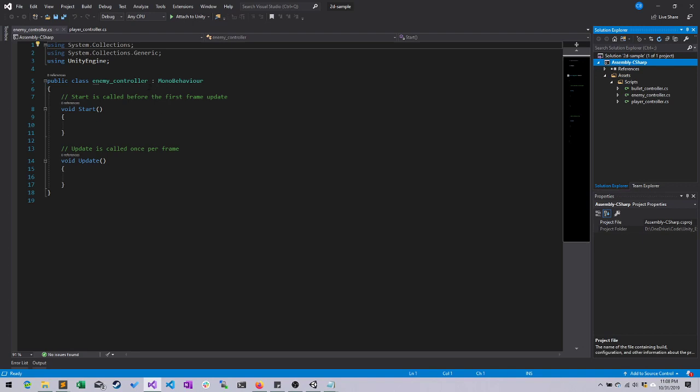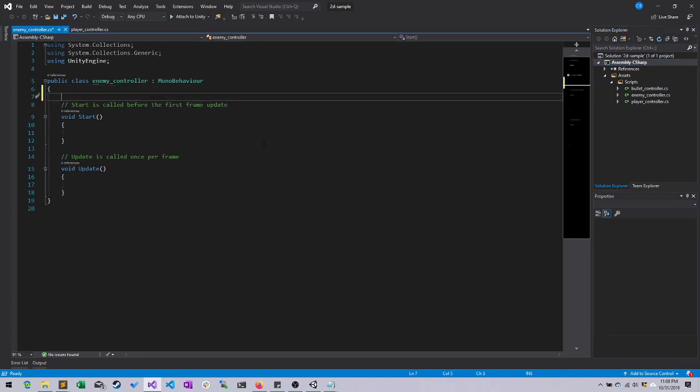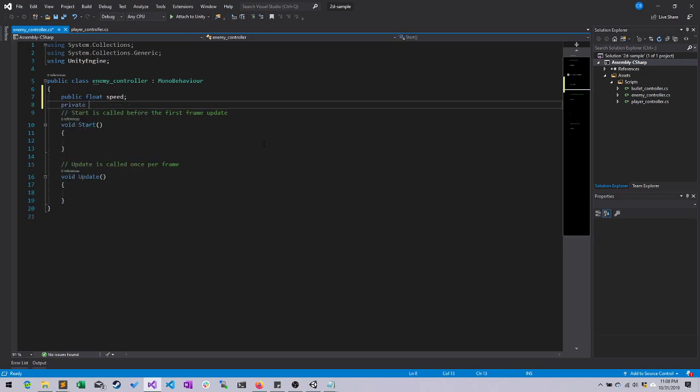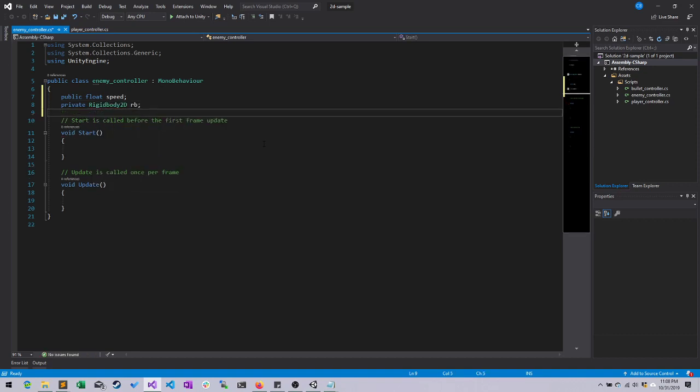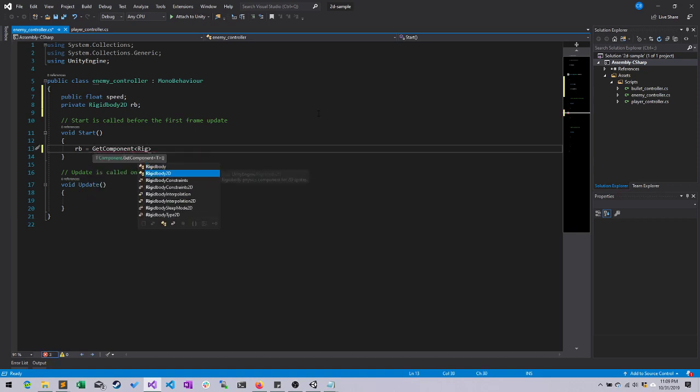Now, for our enemy controller, we want the enemy to operate with the same base principles as the bullet and player, which means it's going to have a speed, and we're going to need to apply that speed to the rigid body that is attached to the enemy, so we also need a variable to access the rigid body. Now, when our start method is called, right away we want to call GetComponent Rigidbody2D and assign it to the rigid body variable.